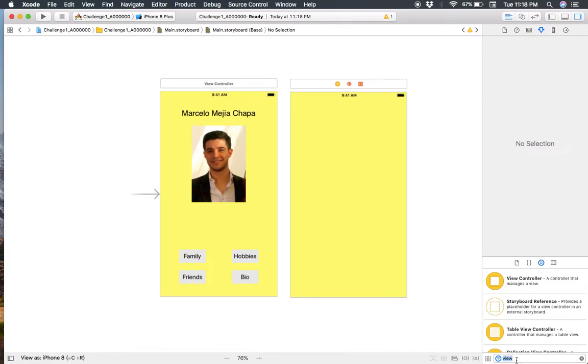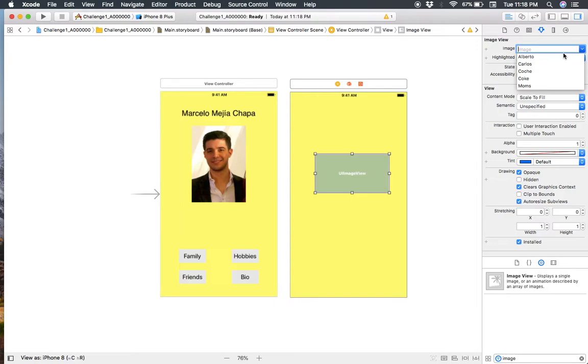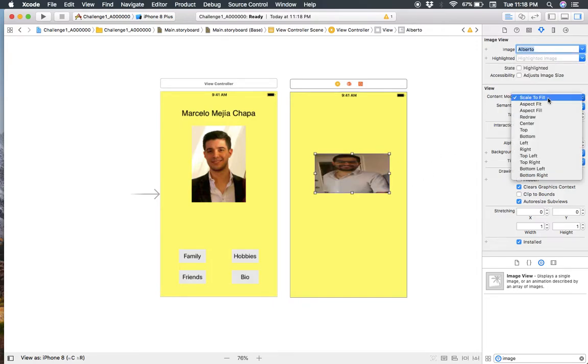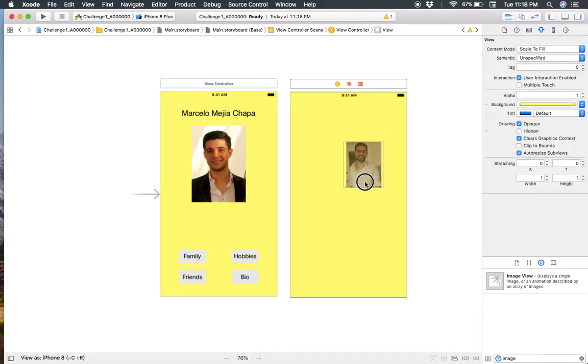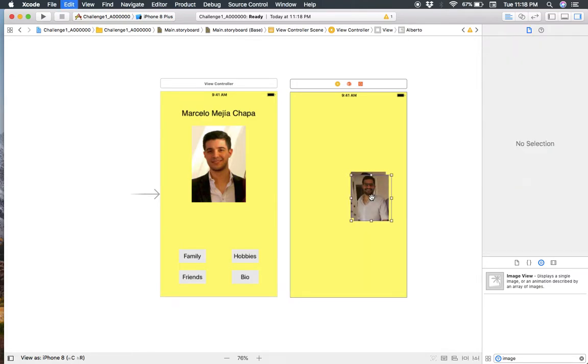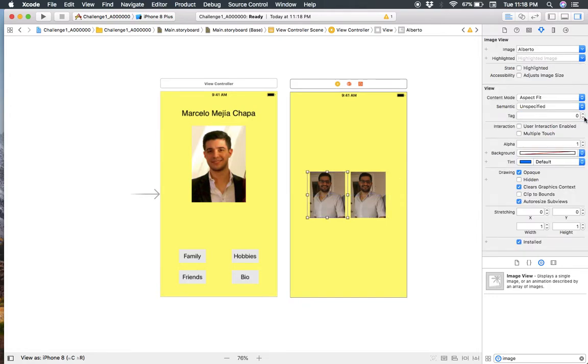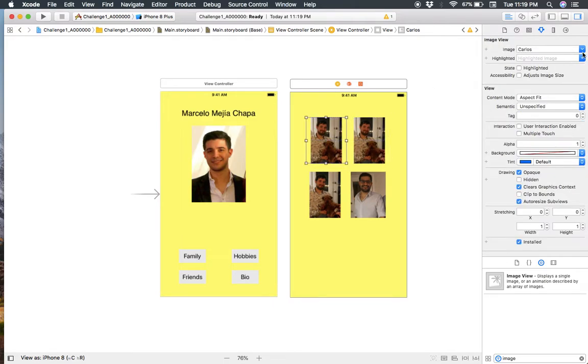So I'm gonna add an image view. Gonna set it to my brother. Aspect fit. Yeah, aspect fit. Well, you can use whichever ones. It's just easier to scale. Okay, copy and paste. Oops, not that. This one. Change it to my other brother. And to my mom and my dad.